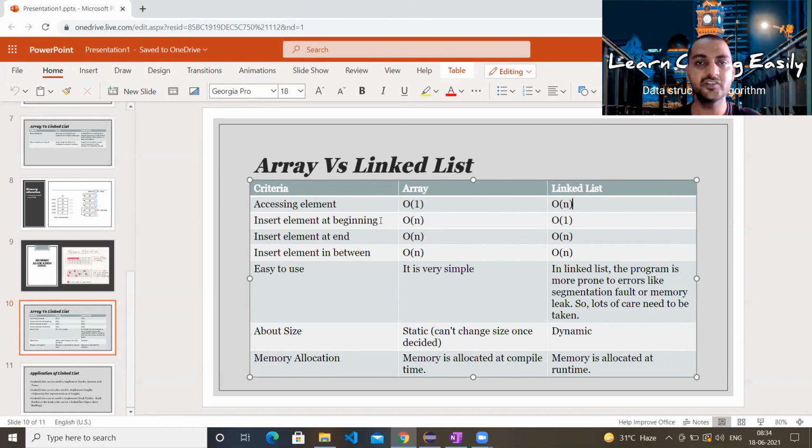Now we have seen insert element at the beginning, at the end, in between somewhere. So you can see the time for each one of these operations. Now, which one is easy to use? So you can see array is very easy to use. But in case of linked list, the program is more prone to errors, like we have seen segmentation fault, memory leak, and a lot of care needs to be taken.